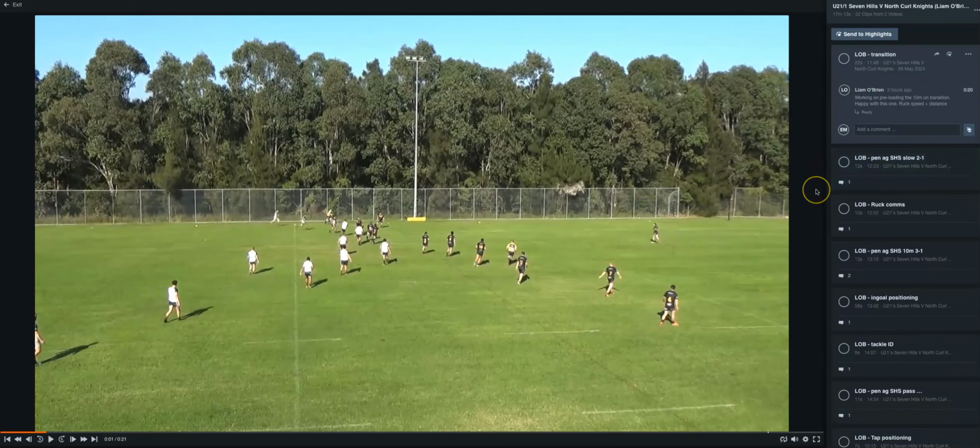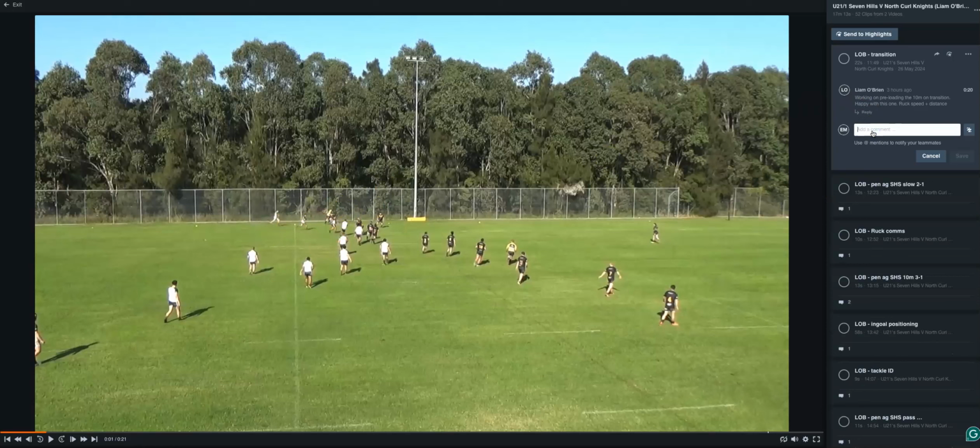So he's got here working on preloading the 10 meters on transition. Happy with this one. Just say for example I was this touch judge over here. I could add a comment. You don't have to, but just say for example this involves me. So I can say, good transition. I need to assist the referee when he's preloading the 10.